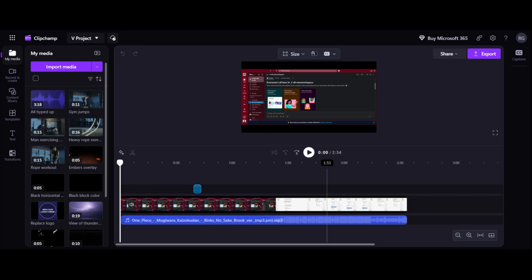In today's video, I'm going to show you exactly how to set your theme in Clipchamp so you can personalize your editing workspace and make it more comfortable for your workflow. Whether you prefer a darker interface for late-night editing or a lighter layout for better visibility during the day, Clipchamp makes it very easy to switch themes in just a few clicks.